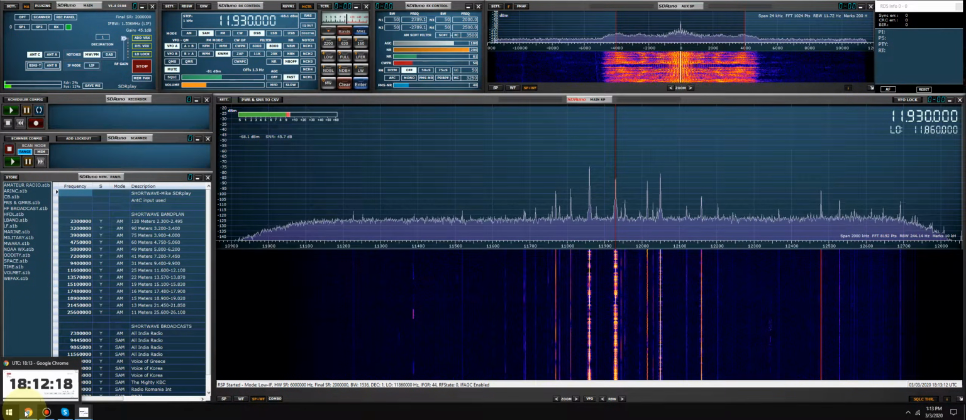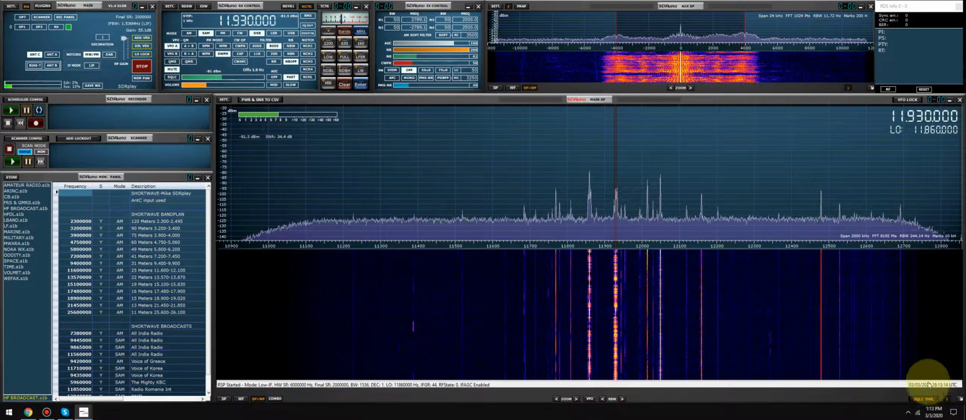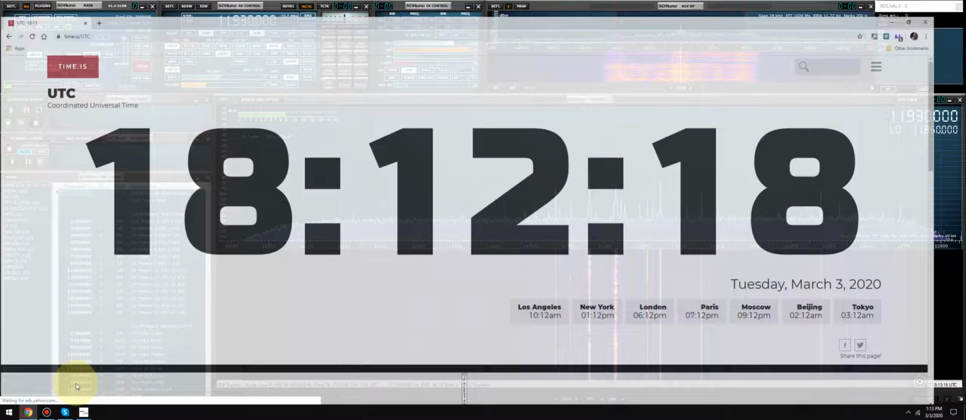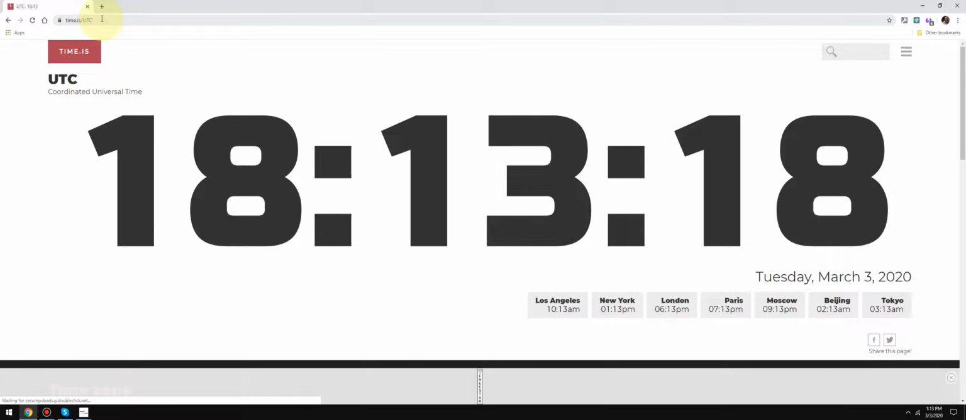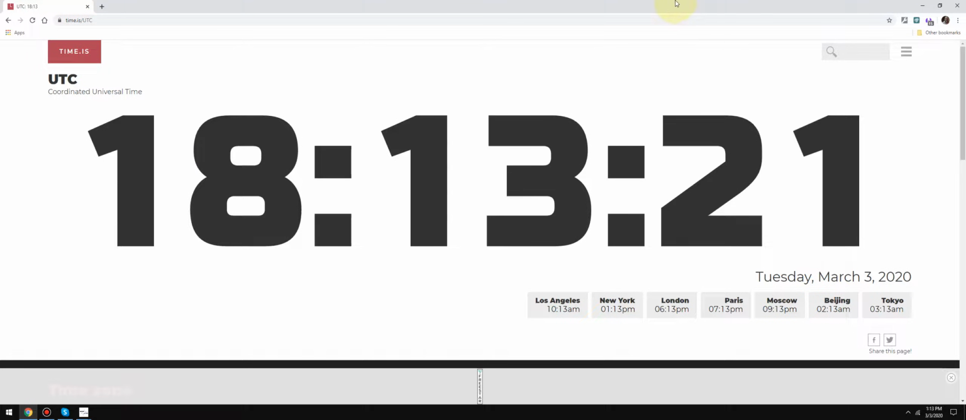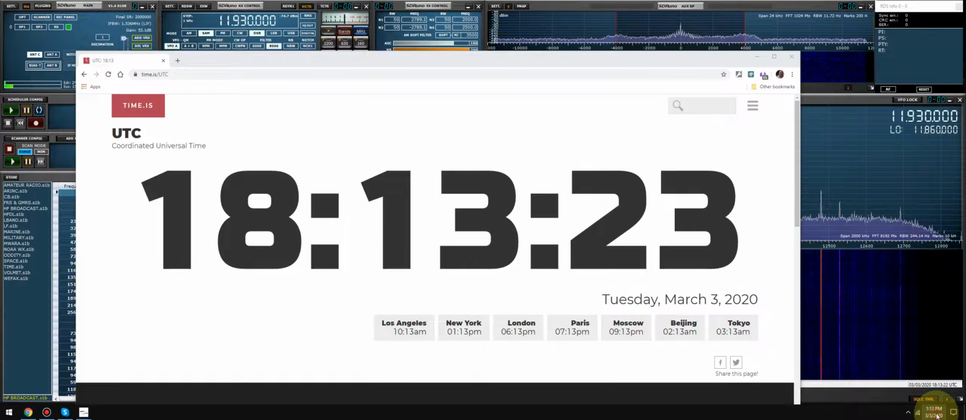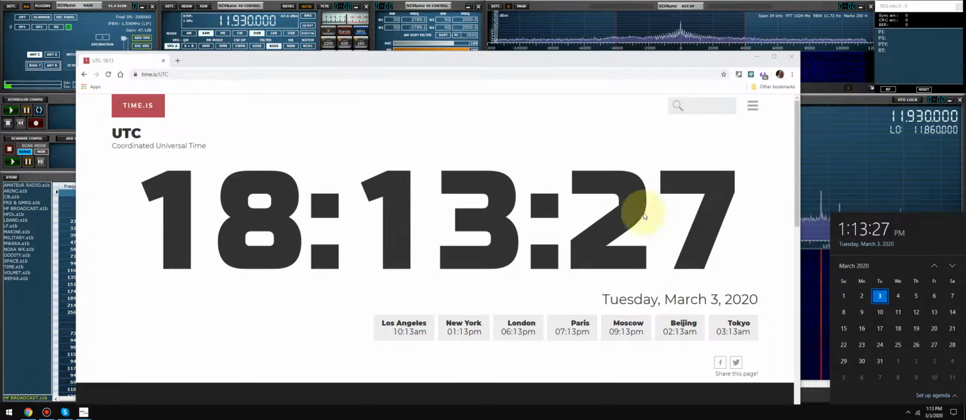Now, if your PC clock is wrong, this time here is going to be wrong. So what I suggest you do is go to time.is/UTC, and it's going to show you the current time in UTC, and you can double click your clock and set your time. Adjust it. You won't get it down to the second, but you'll get it pretty close.